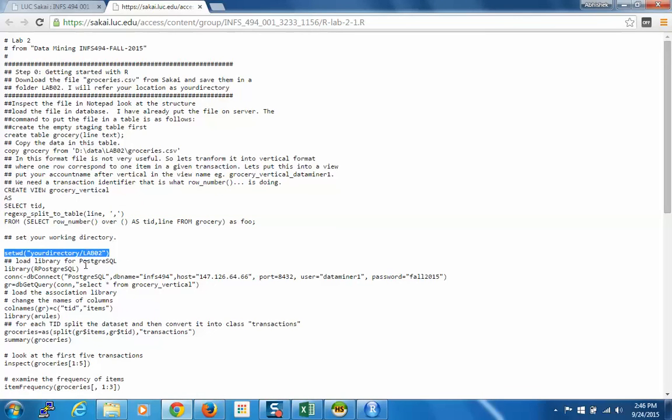Now what we have to do is create a connection with the database, because all our data is sitting in the database. R doesn't have any of the data. R is a statistical tool. It's not a database. Data resides in the database.